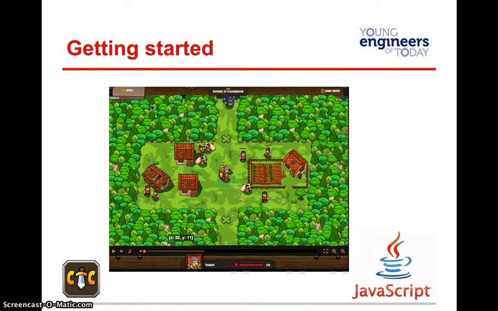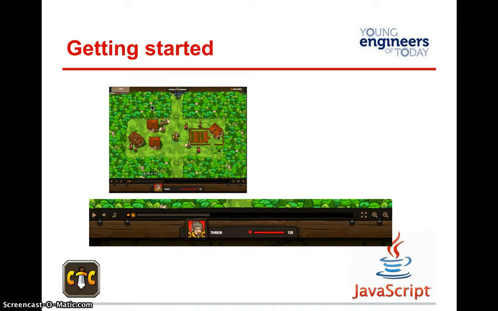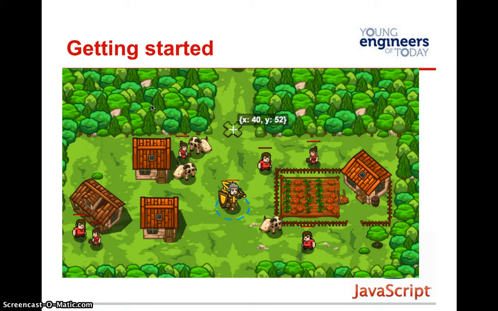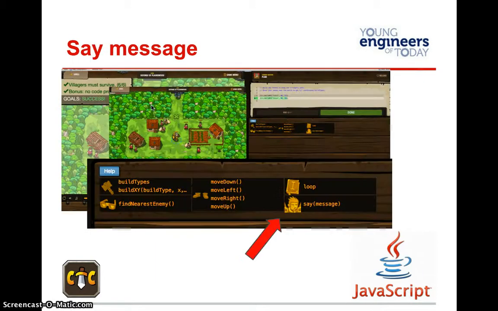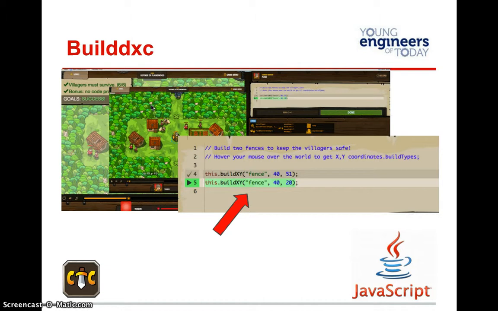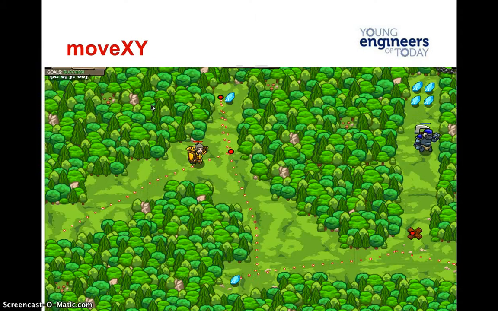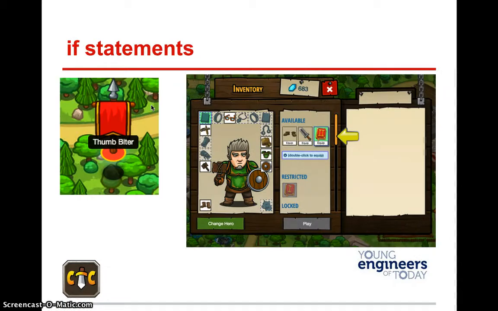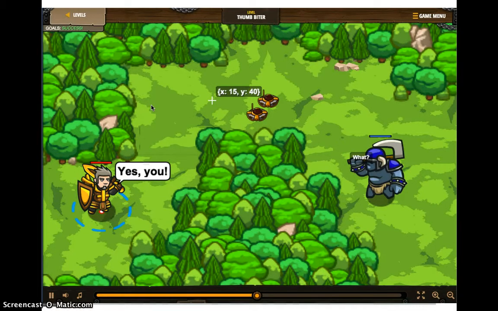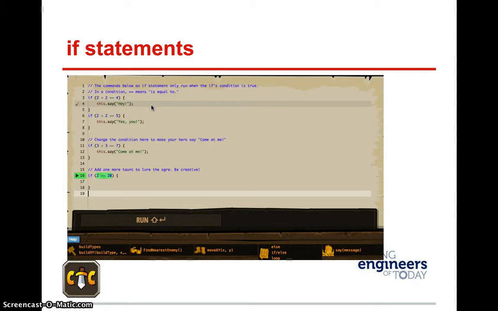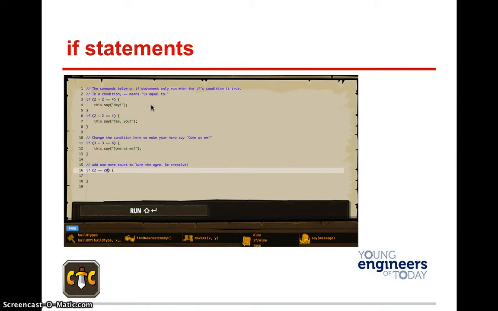Okay, getting started. Defense of the Plainswood. You have to build on top of the X's. Make sure you use the exact coordinates. They're very particular about those coordinates, so make sure you use those when you're building your fence. Okay, and then moving through here, you're using if statements. Now in the Thumb Biter, you're using some speaking code that looks like this. Once again, using if statements.